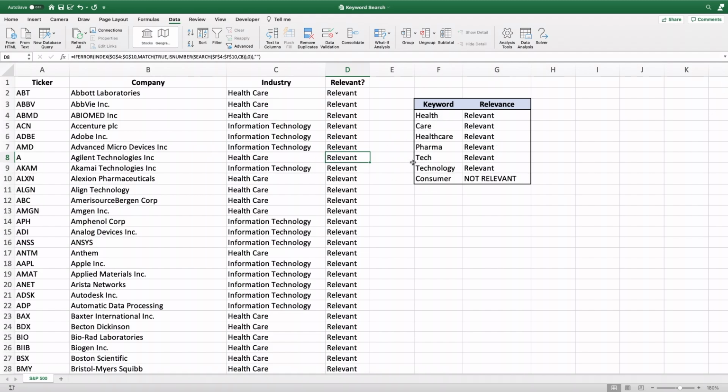I've used this to help me identify HR benefits managers, chief, like C-suite executives. And of course, you don't have to write relevant. You can write good contact, bad contact, whatever. You can really customize this. It's a really powerful tool and very simple.